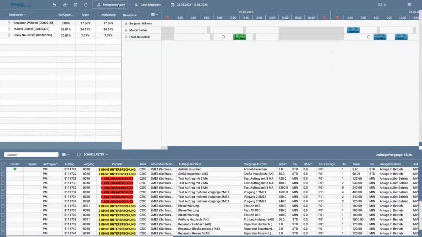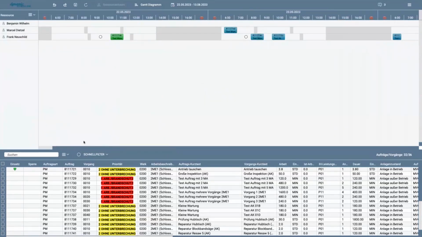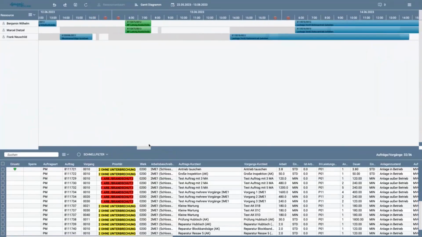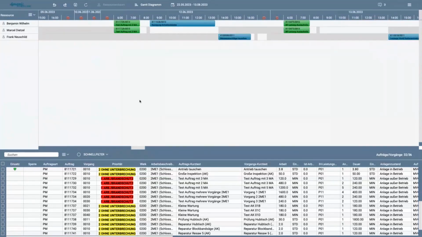Let me scroll, for example, to that area where we already have some planning, and you see different colors in the planning. Green means the order is already completed. Based on the status, it's highlighted in a dedicated color. The blue ones are scheduled so far, they are not completed. That's the reason why they are blue.